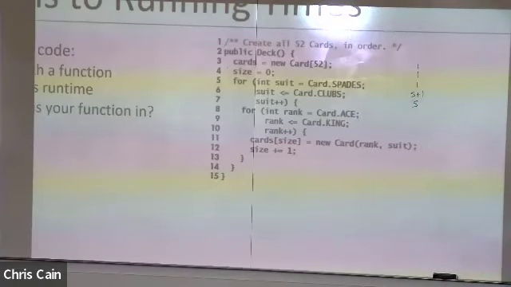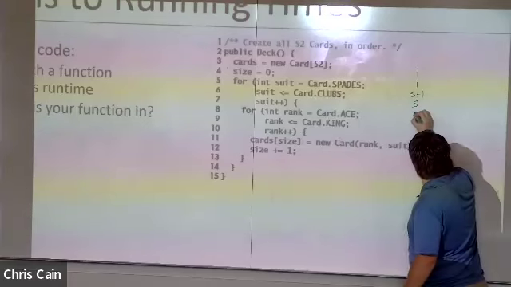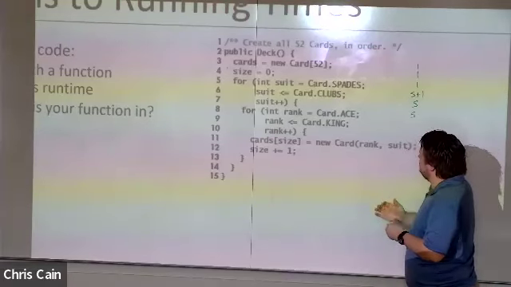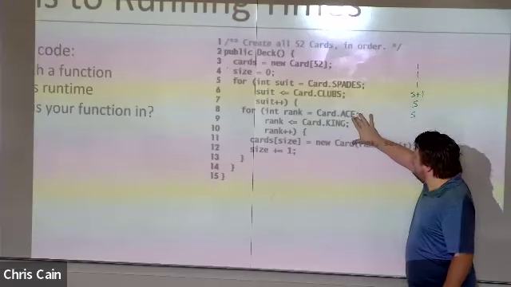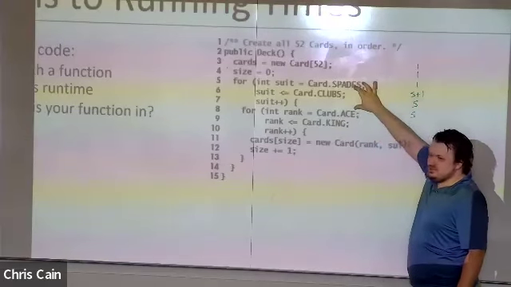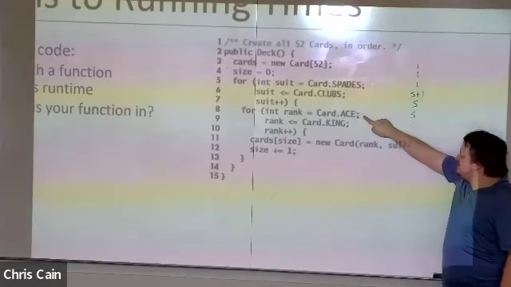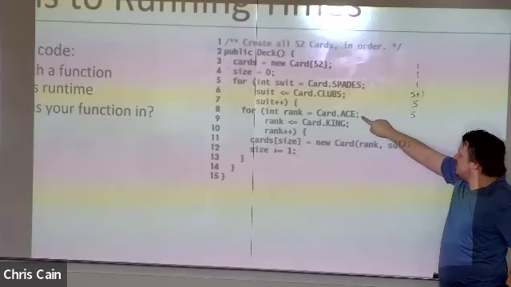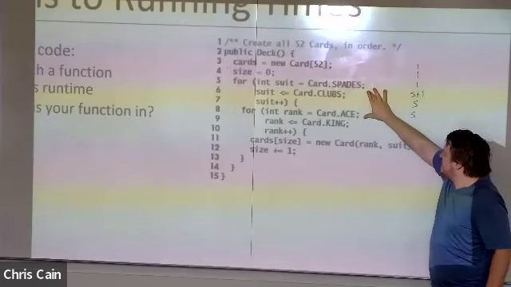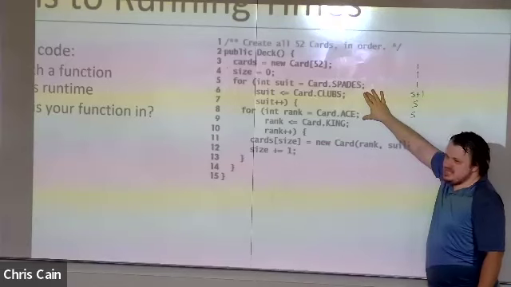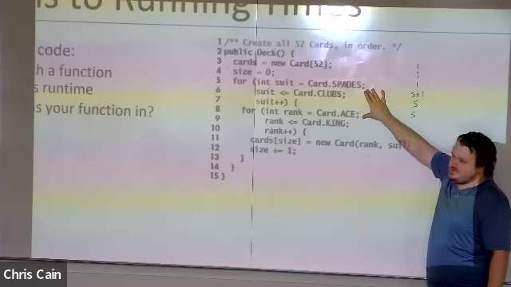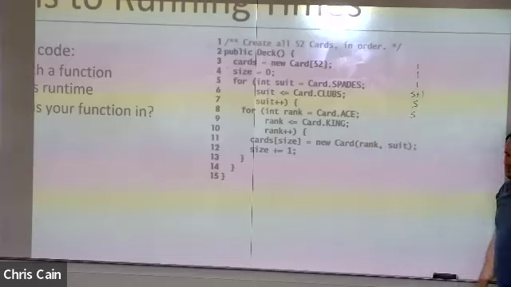How about the rank equals card.ace? This would happen, yes, actually, it is the suits number of times, because this loop is going to be started each time we go through this outer loop. So the initialization that we do here as card.ace is going to happen once to make the ace of spades, once to make the ace of diamonds, once to make the ace of hearts, and once to make the ace of clubs. So this will happen S times.